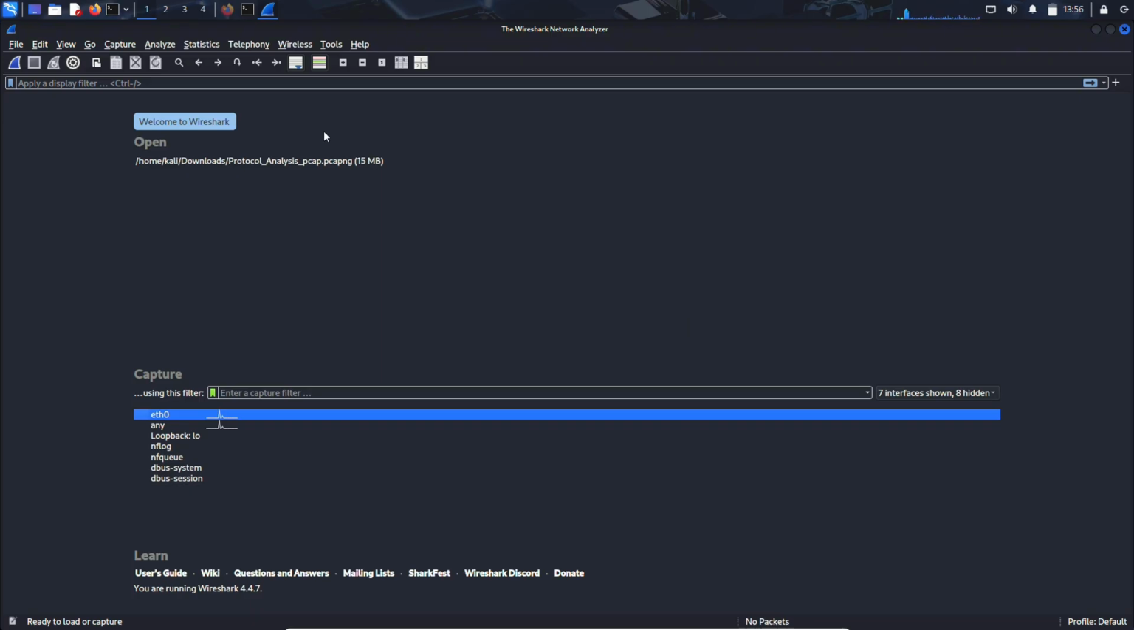Now let's move to display filter, which works a little differently. The display filter is applied after the packets are captured. It doesn't affect what was collected. Instead, it helps you focus on what you want to see from the existing packet list. So for example, suppose I didn't set any capture filter earlier and I have captured everything.